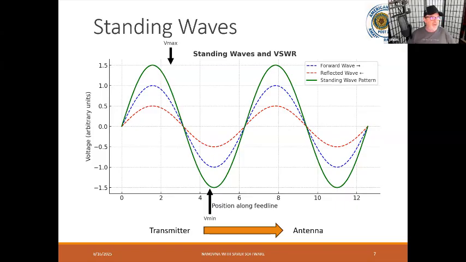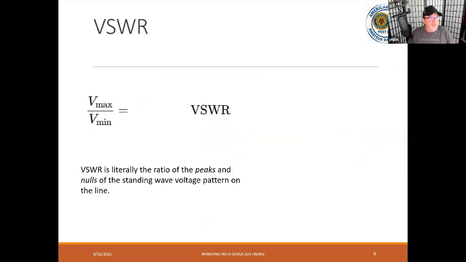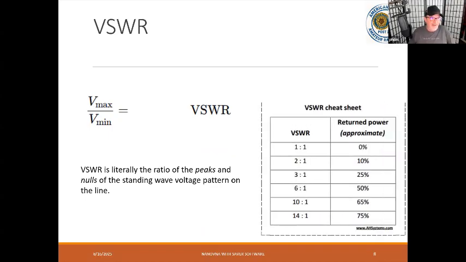And in green, we have the standing wave, and we have the voltage maximum of that wave and the voltage minimum. And SWR, it's literally the ratio of those peaks and nulls. So it's literally the ratio of the V max and the V minimum on the standing wave pattern on the line.